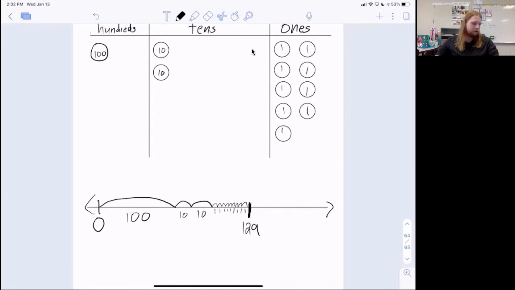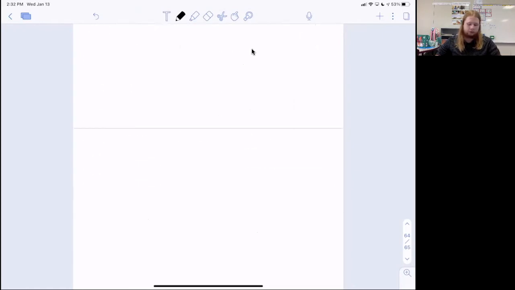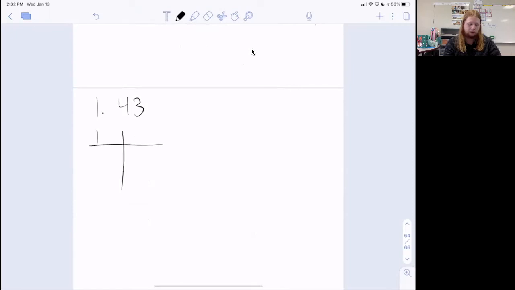All right, good. Now we're going to go to the next part, and we're going to draw place value discs to show numbers. So I'm going to start with the number 43. So what we're going to do with 43 is we're going to draw a chart. I'm only going to draw 10s and 1s because we don't have hundreds. So how many 10s discs do I need? I need 4.